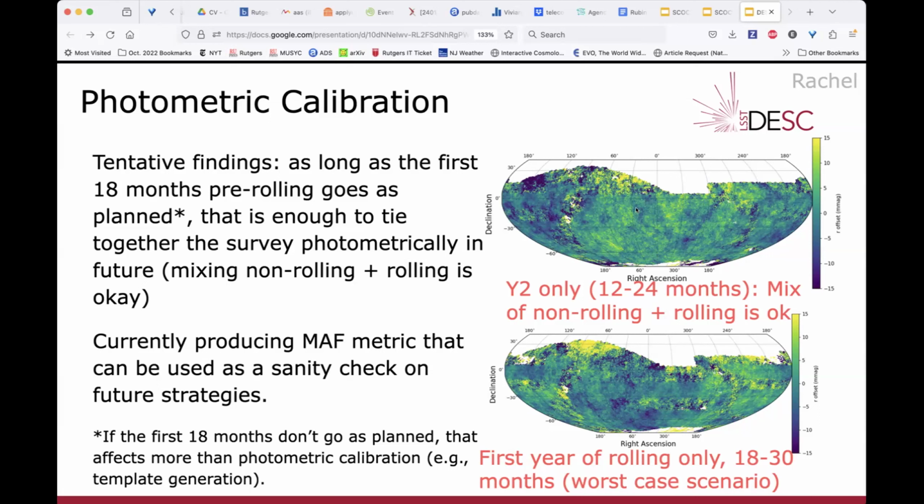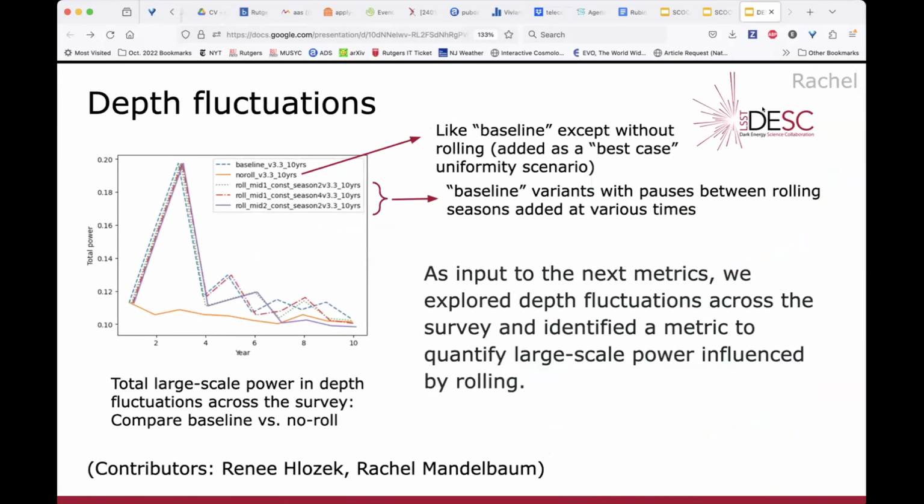So the tentative findings so far: as long as the first 18 months pre-rolling goes as planned, if you calibrate together the rolling with the non-rolling at the initial baseline, then everything is actually well tied together. It gets tied together through that initial year plus of non-rolling observations. So the little asterisk is, if the first 18 months don't go as planned, then this will affect more than just photometric calibration. It'll affect the templates, but we want to make sure that we have that nice tied together baseline, and then we can roll, and the photometric uniformity, I think, will be fine going forward from there. That's it.